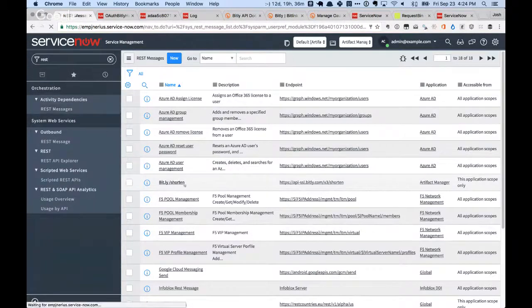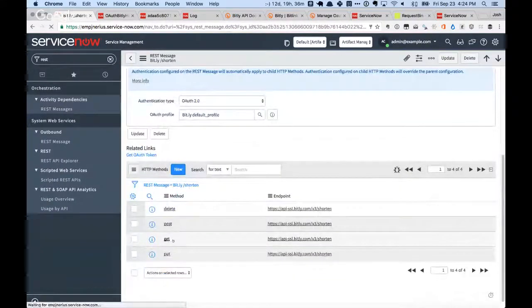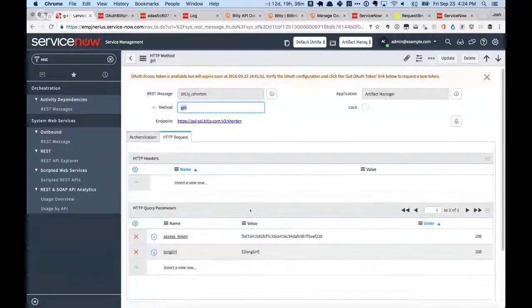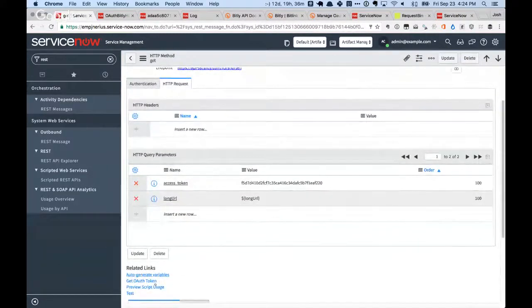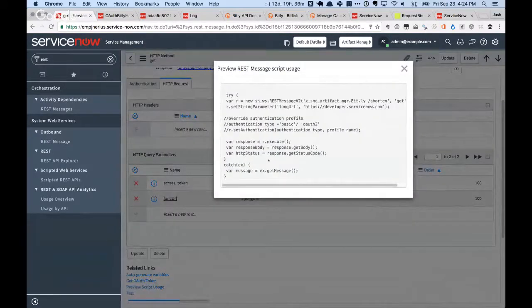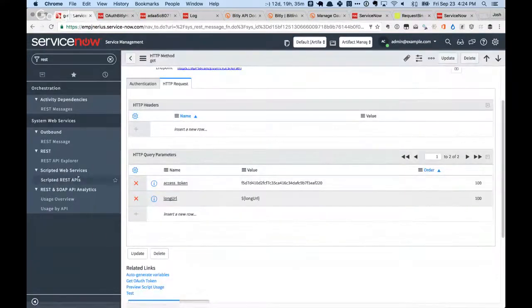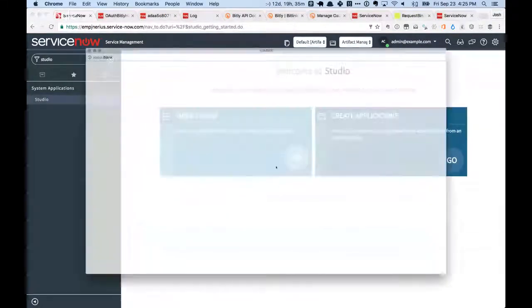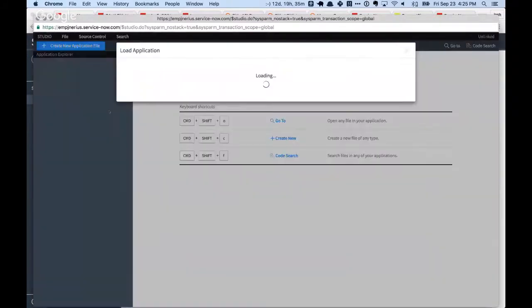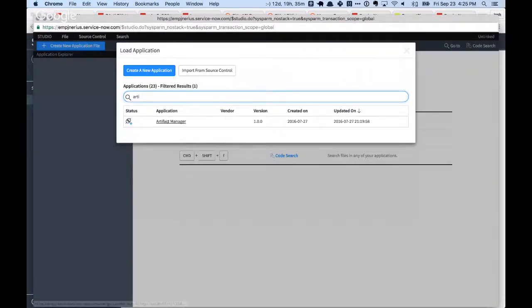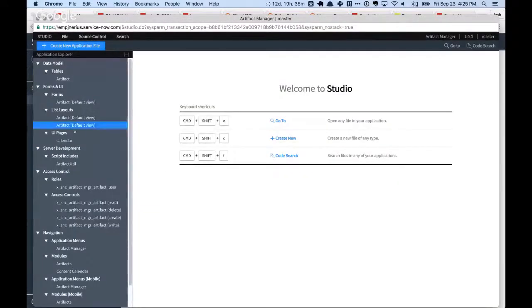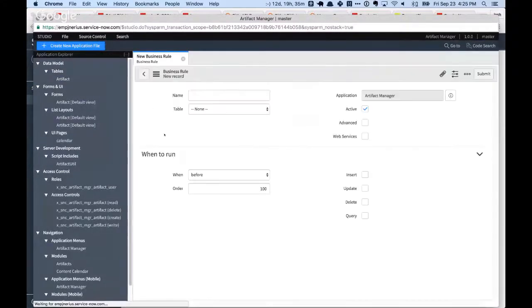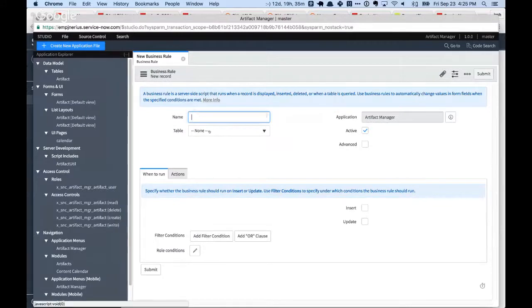If you've never set these up before, once you have configured one of these messages and the methods underneath it, you can click Preview Script Usage. It's going to give you a baseline script that you can use to get started, and that's what I'm going to start with. I'm going to open Studio just to make life a little bit nicer, and add this to the artifact table. So what we want is a business rule on the artifact table. Anytime we change the URL, we're going to generate a bit.ly.